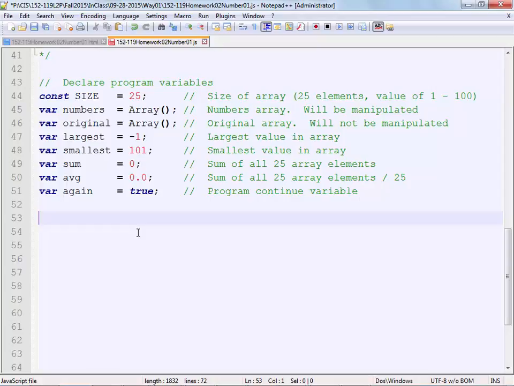Anything in there that doesn't make sense? Again, this is your chance to ask if you have questions. Yes, sir? Well, why is smallest 101 and largest a negative one?